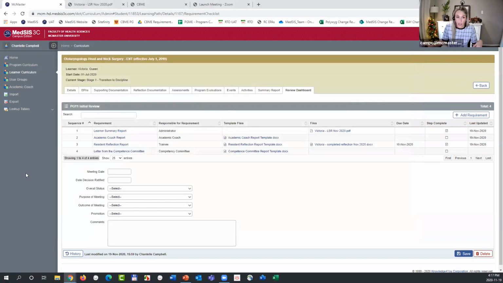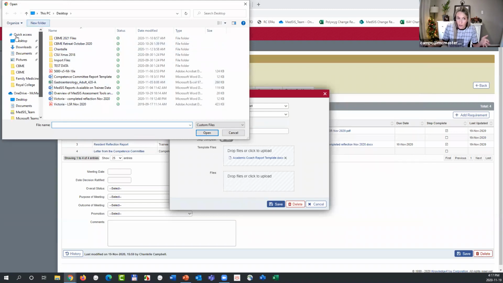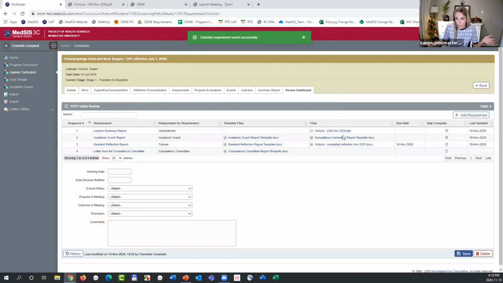And then when you are finished, you would go into the academic coach report step. The coach will be able to either drag and drop the completed file, or you can click on it and upload it from here. So if I go to my desktop and take one of these sample documents and save it, I would toggle this switch, step complete, yes, click save, and now you can see the completed document I just uploaded here.